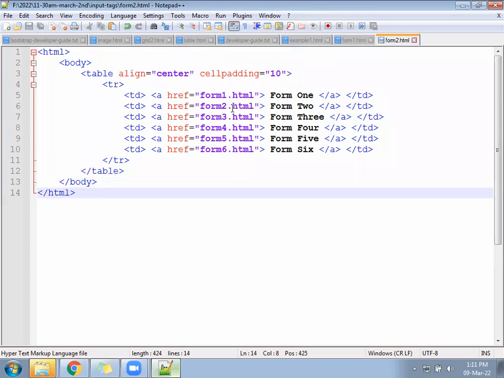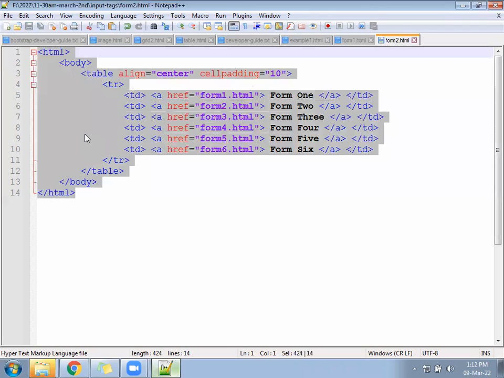Okay, after doing that, copy it completely from this file and paste it in the next new file, create form 3, or 4 or 5 or 6, like create all the files. This much you copy paste and create all the files. How many files? Total 6 files.